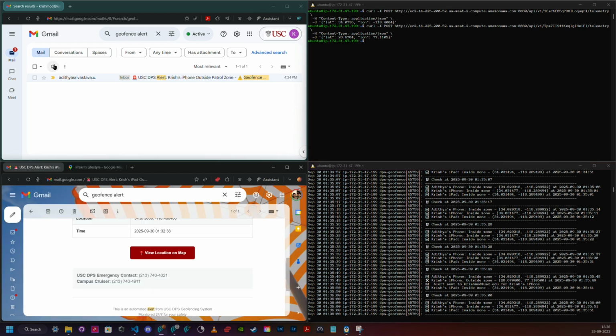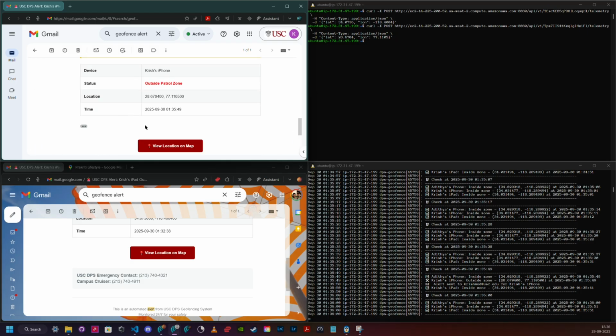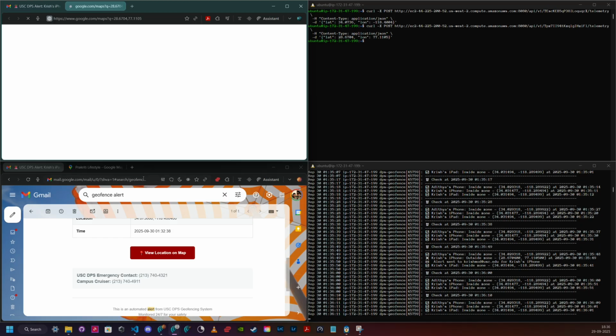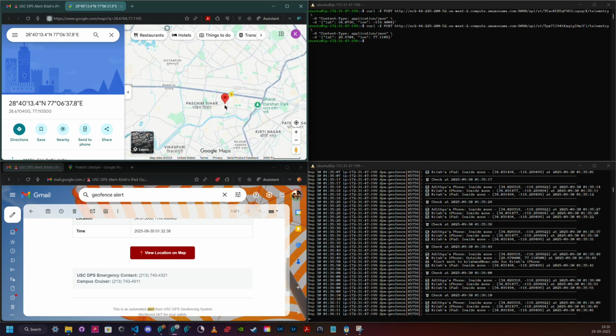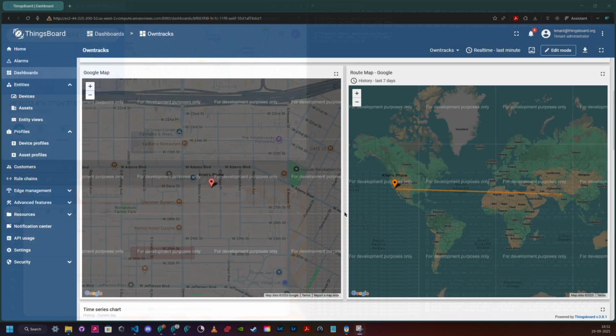You can see here that we received another email. It's outside the patrol zone. This is the location. If we go into this, you can see it's back in New Delhi, back in India. Now for the sake of completion, you can see it picked up the longitude latitude that I placed for Delhi in the route map as well, because ThingsBoard sees that I actually went to Delhi and came back within a second.